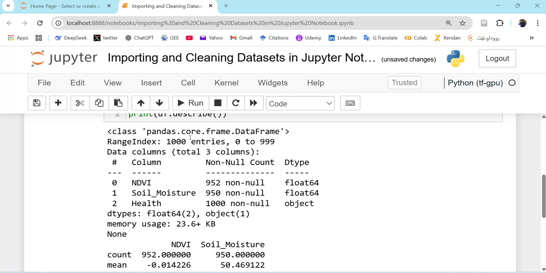And the output: class pandas.core.frame.DataFrame, range index from 0 to 999. NDVI non-null count 952, data type float64. Soil moisture non-null count 950, float64. Health, 1000 non-null count, data type object.